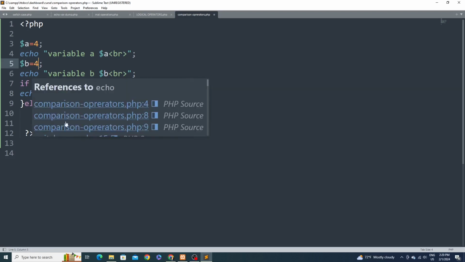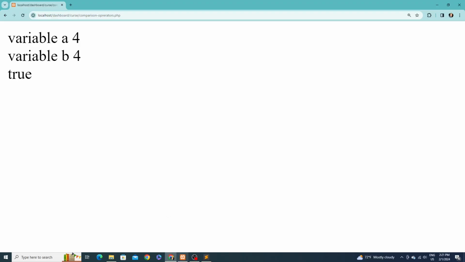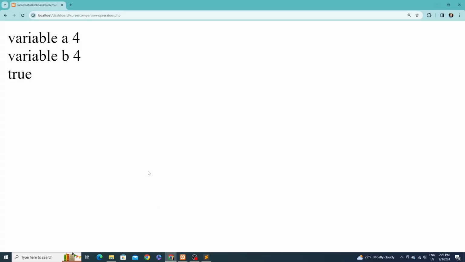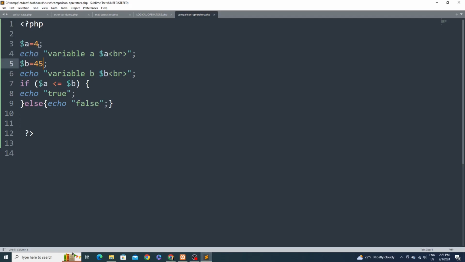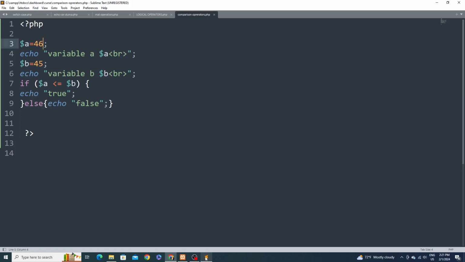But if it's 4, control S, it's gonna be true. If it's 45, control S, it's gonna be still true. But if it's 46, control S, it's gonna be false. Then we can use it either way. We can change this for another way.